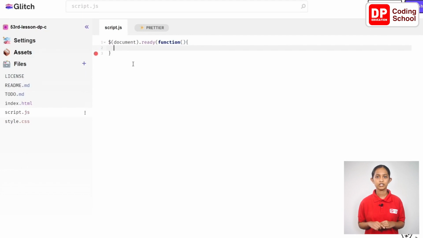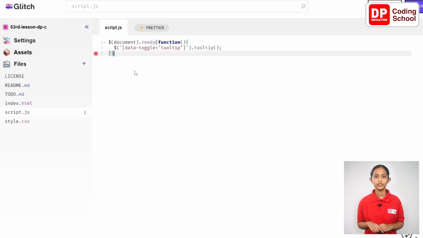Select the tooltip attribute that includes the anchor tag of the data-toggle element in the HTML document and execute the tooltip function on it. Type $, within brackets data-toggle equal tooltip, and put a semicolon, and add a semicolon at the end of the statement too and complete the script code.